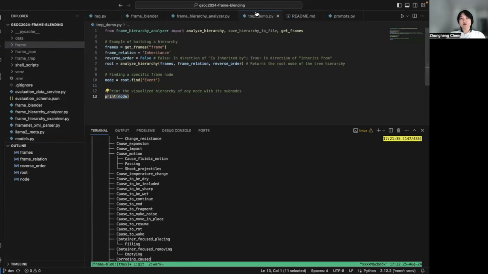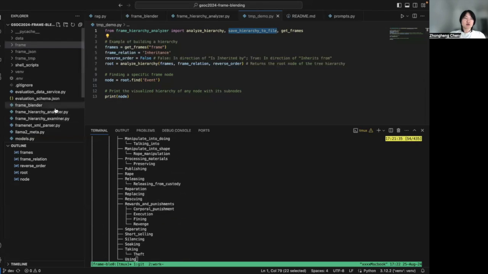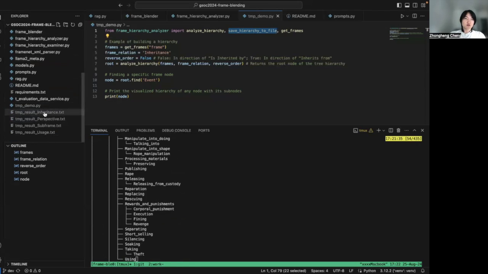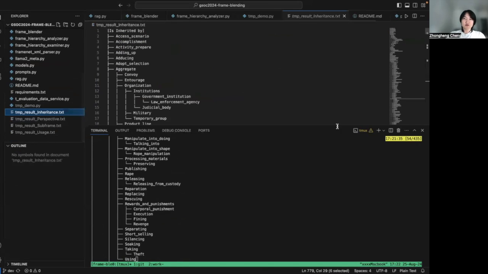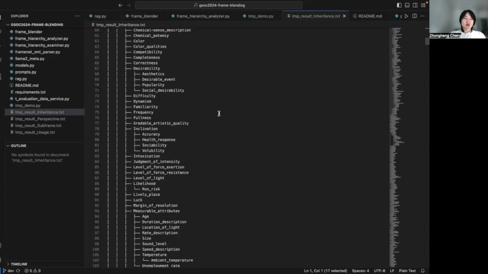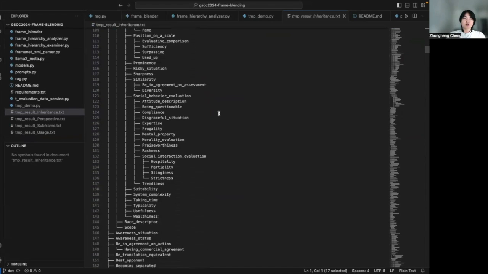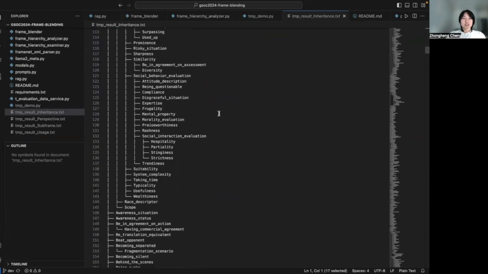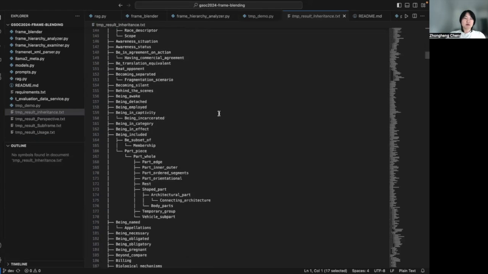We can also use the save hierarchy to file function to have this output saved to a file for future use. For example, here is the inheritance file I have created. The relation is inherited by, and here is all the structure for the FrameNet dataset I have in my directory.